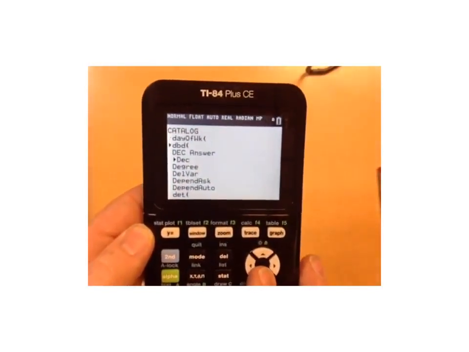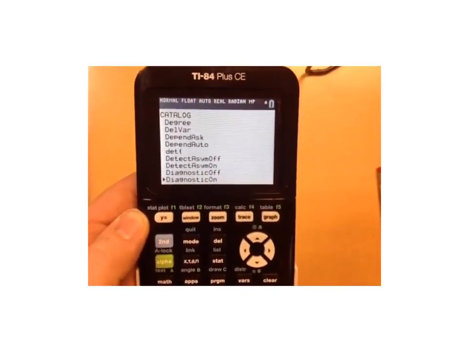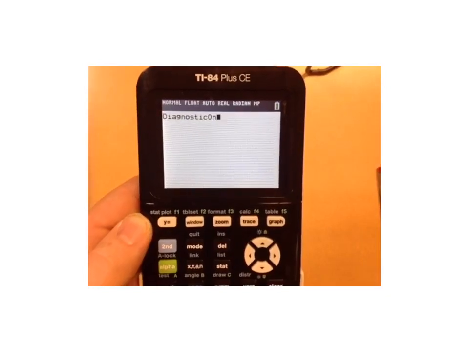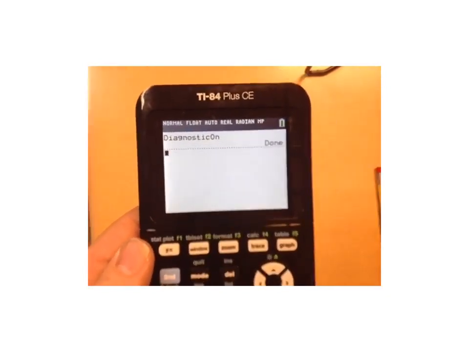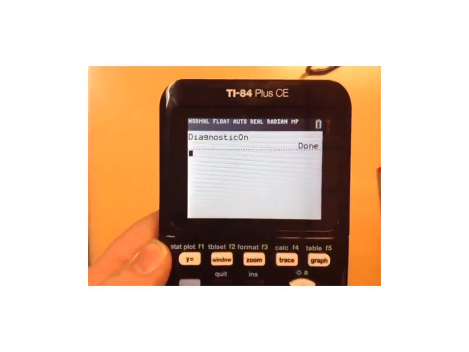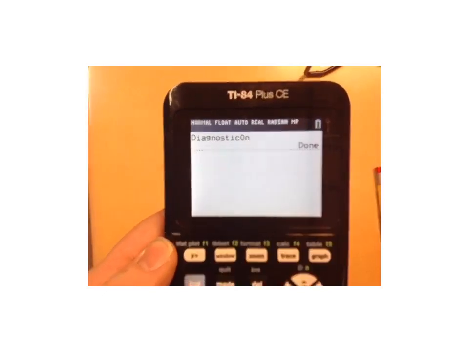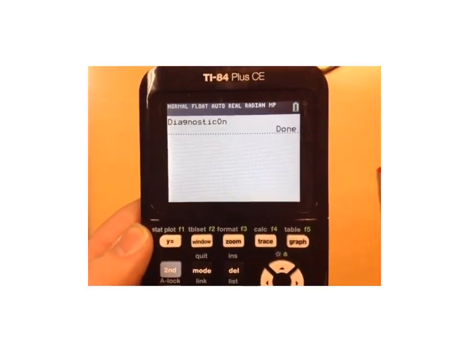Okay. Now, I'm going to scroll down to diagnostic on. Now, you will not need to do this step again as long as you don't change your batteries or reset the memory. Once you've turned the diagnostic on, your calculator is now ready to calculate the correlation for you.